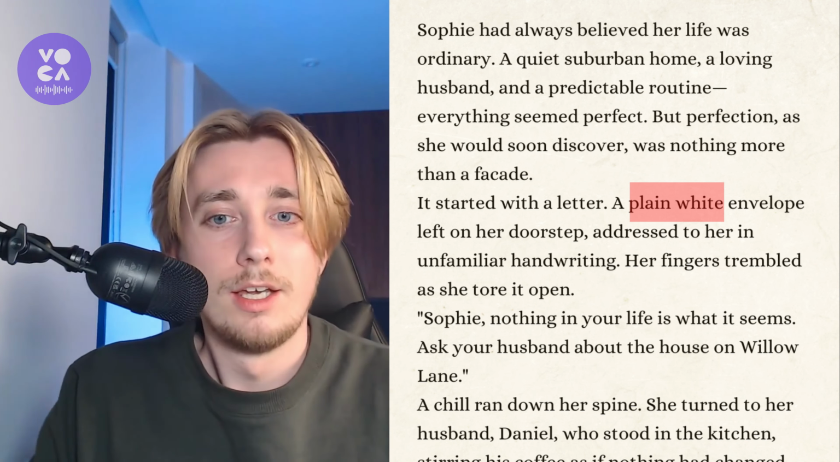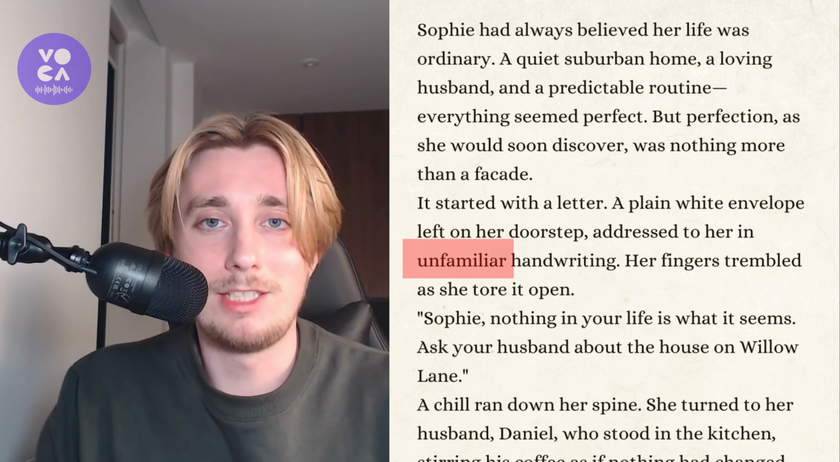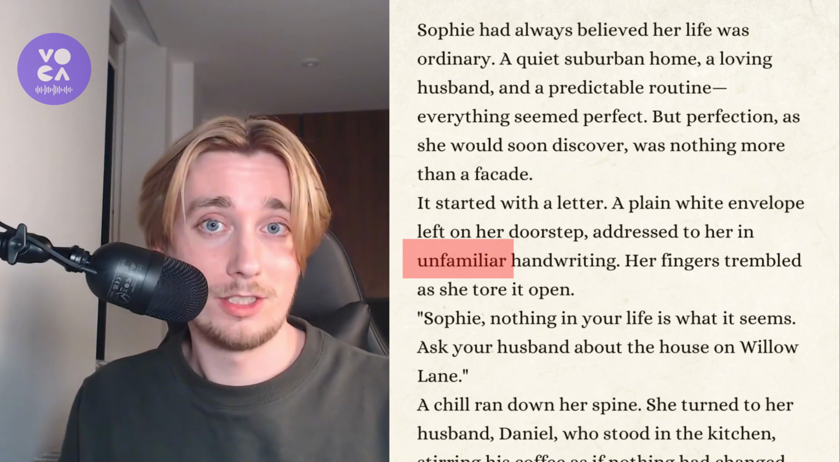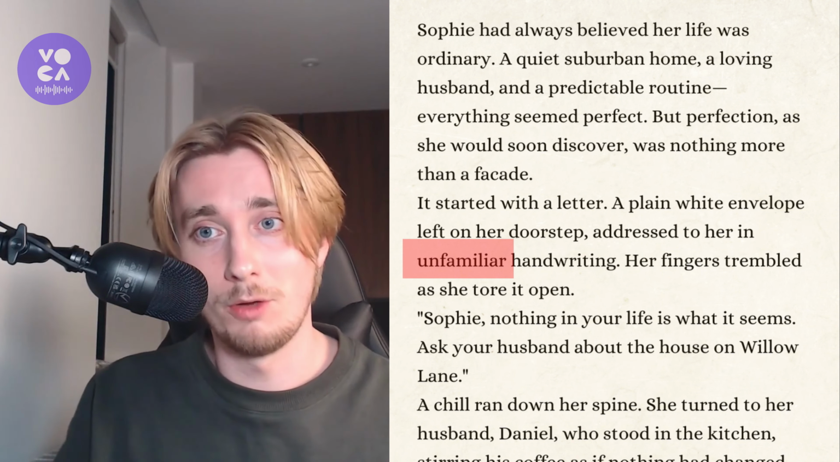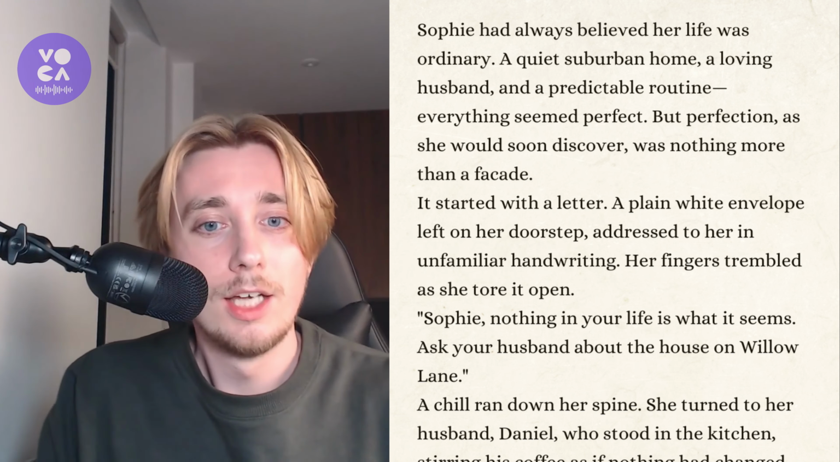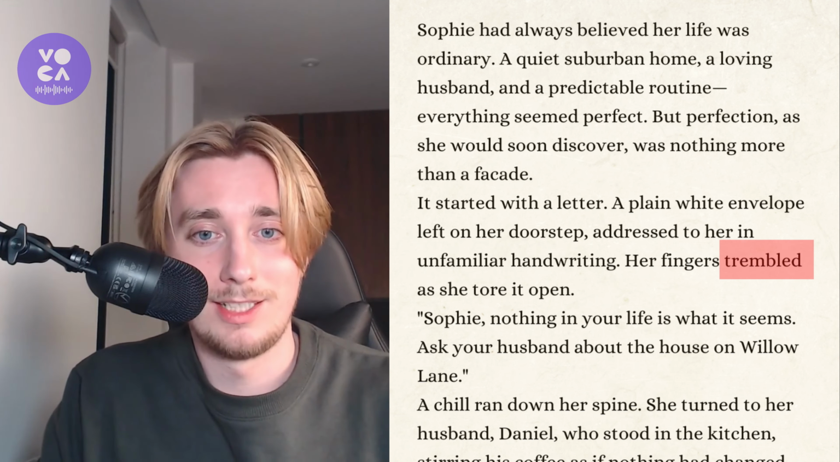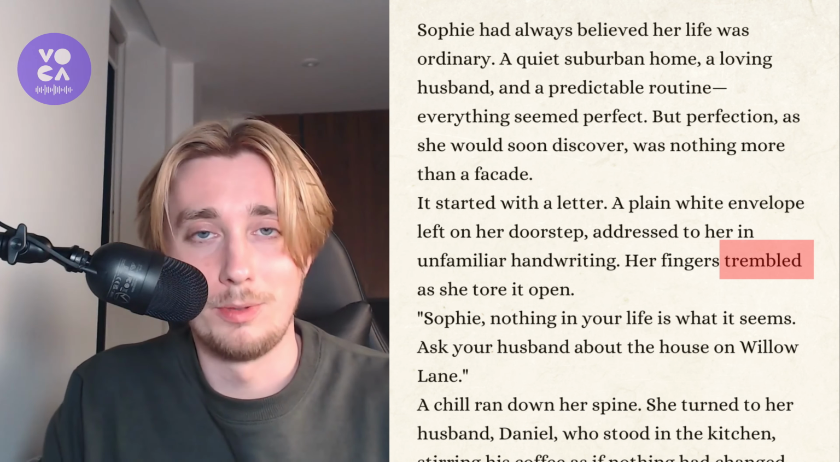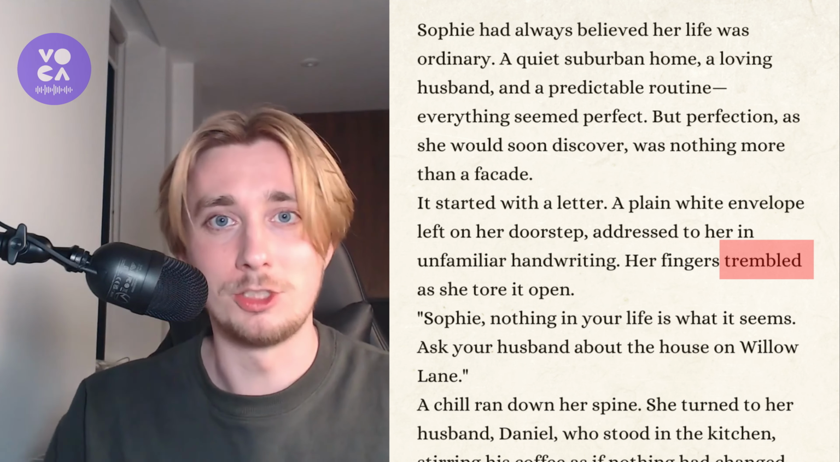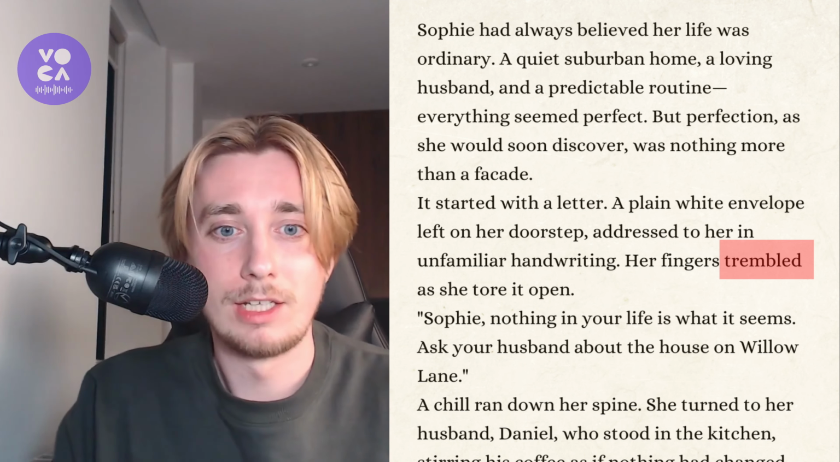It was addressed to her in unfamiliar handwriting. If your handwriting is unfamiliar, that means it's someone's handwriting that you don't know. So you're not familiar with it, you don't know about it. So it's handwriting that you don't know. Her fingers trembled as she tore it open. So to tremble is almost like to shake quite violently. So if your fingers are trembling, it's because you're scared or nervous.